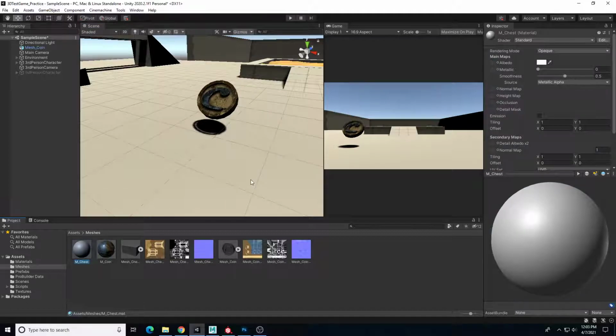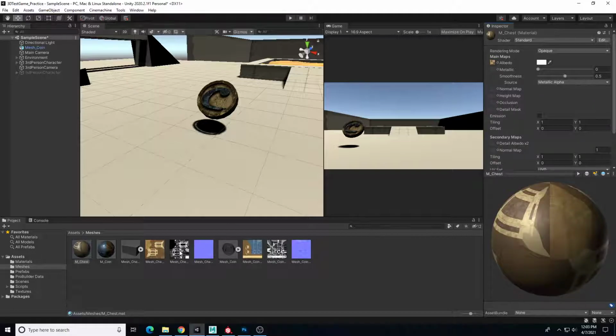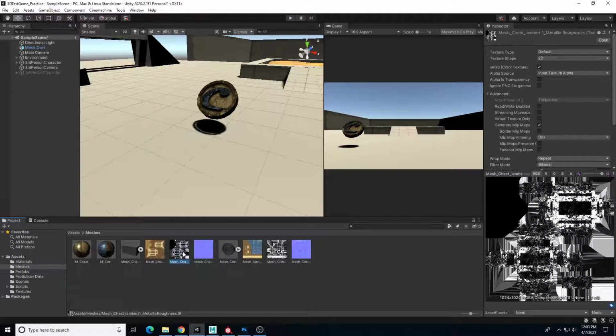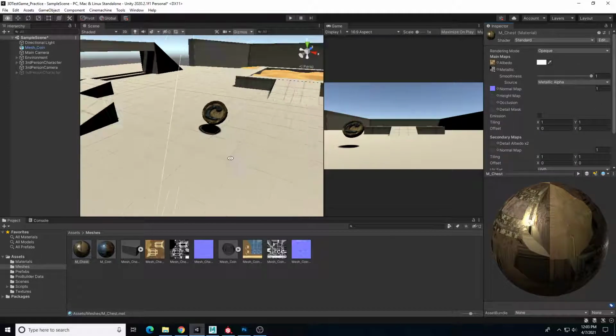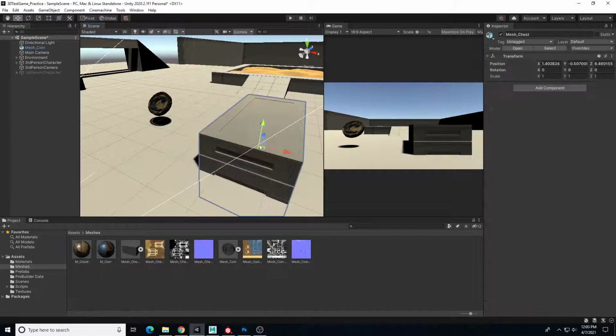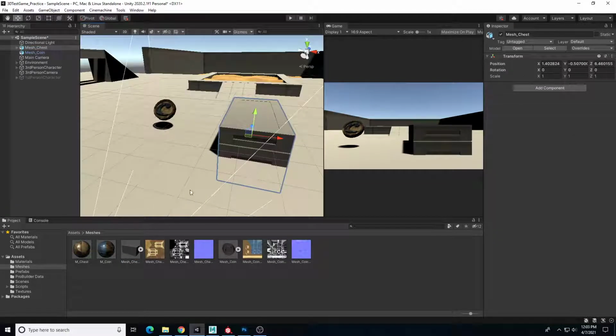So for the chest material, we're going to take our chest base color and drag that into albedo. And we're going to drag our metallic roughness to our metallic. And then we're going to take our normal map for the chest and add it to normal. And we're going to do fix now to make sure it reads it as a normal map. So now with our chest, we can drag our chest into here. And my chest might be a little big.